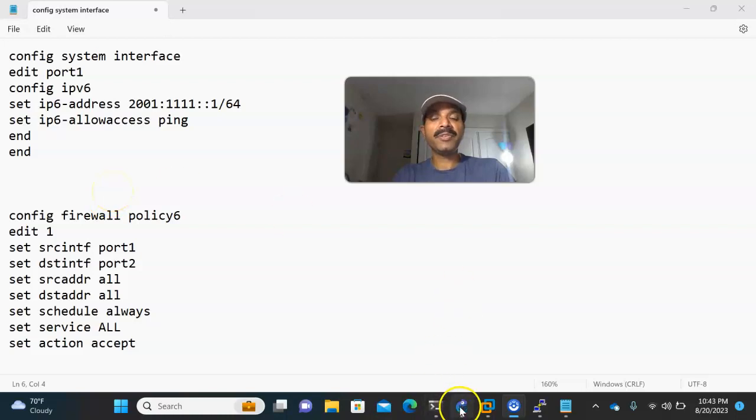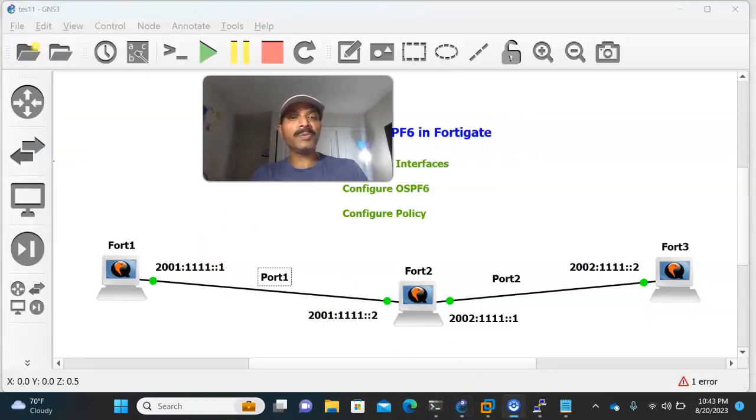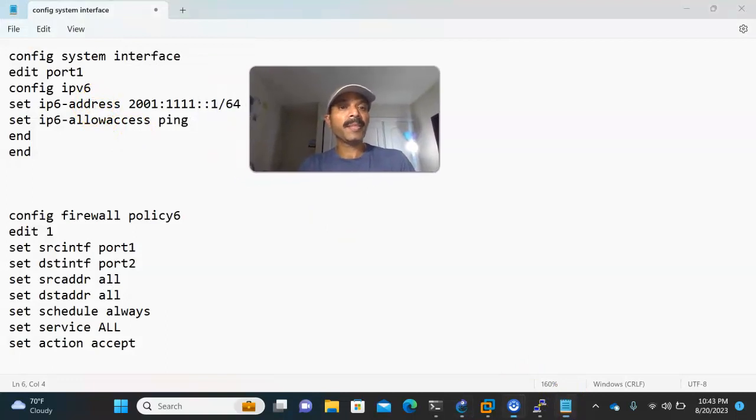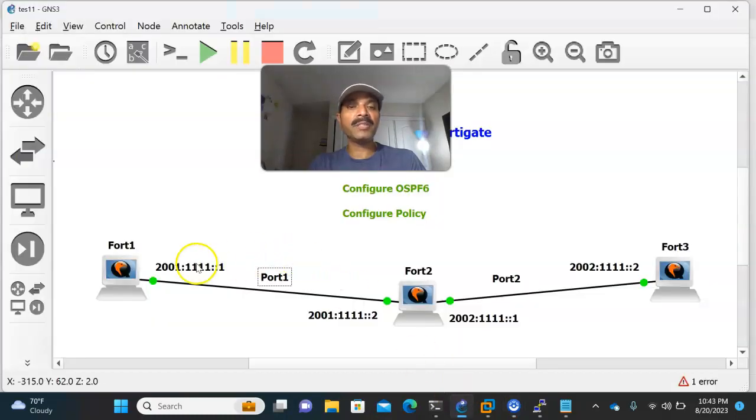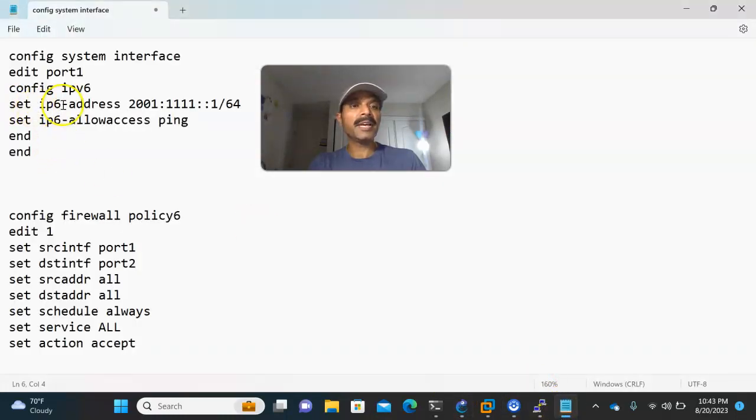So what is the command for configuring interfaces? You already know. The command is config system interface, edit port 1, config ipv6. Since we are configuring IP version 6, followed by this is the IP version 6 address. So the command is set ip6-address 2001:111/64. Then we have to allow the ping access.